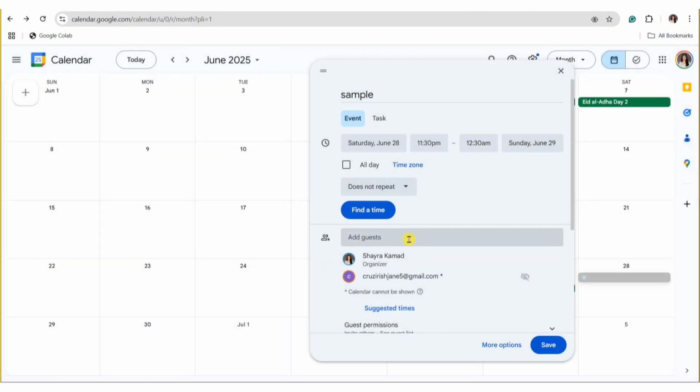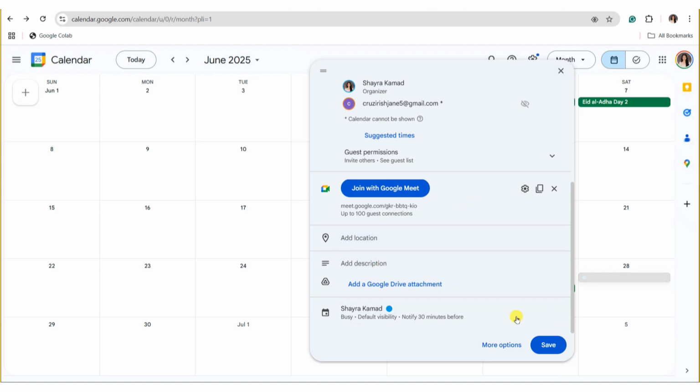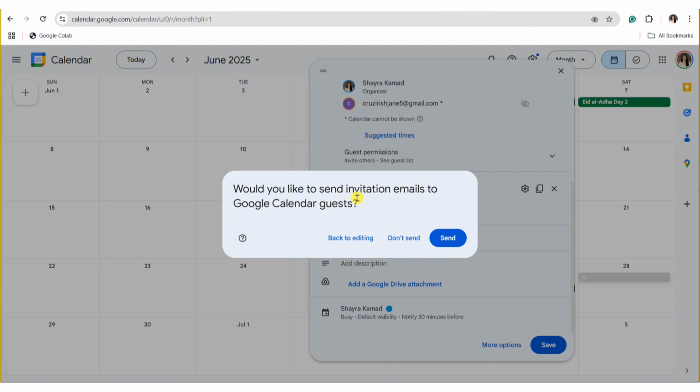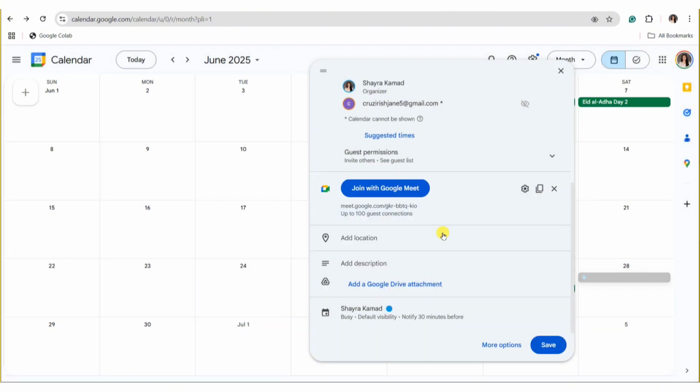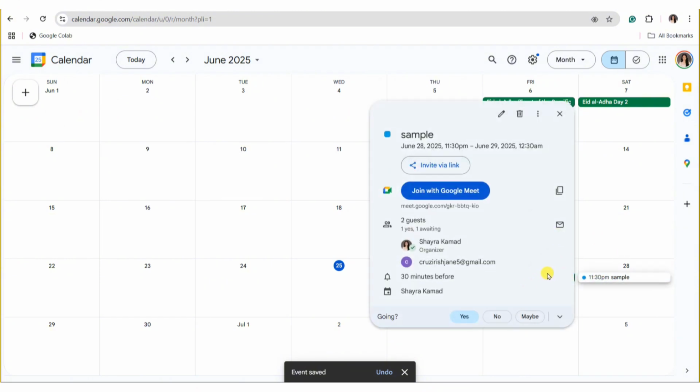And then once you save this event, you'll be able to find a pop-up. So click on save, and then this will pop on your screen. So simply select send. So would you like to send an invitation emails to Google Calendar guests? Simply select send to be able to send an invite email to those guests that you have on your event. And that's basically how you can send Google Calendar invite by email.